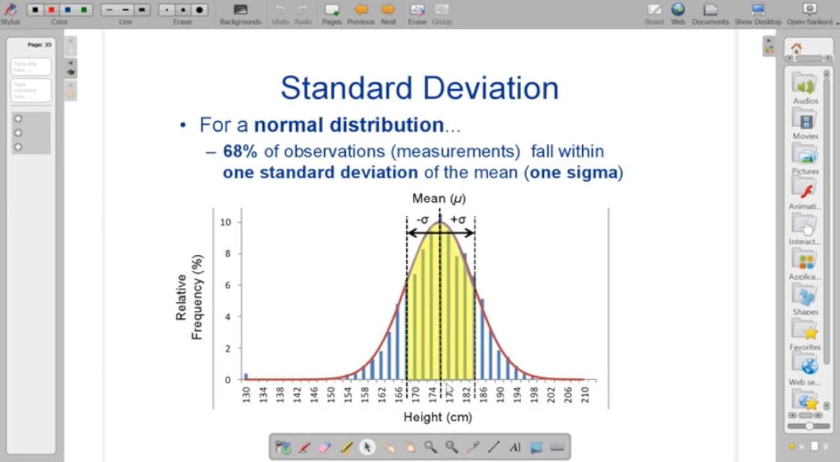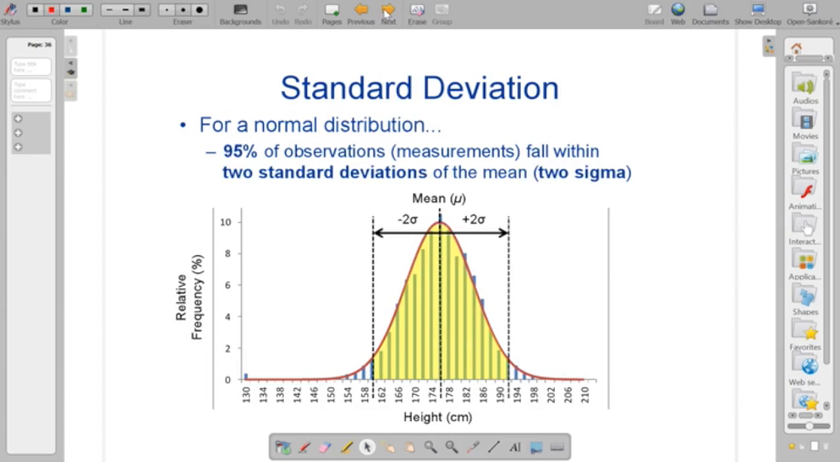So if you've got data that you can assume to be normal, and you measure a standard deviation, then you know that 68% of measurements will fall within this range. So you don't actually need to take thousands and thousands, you only need to take a handful. And then if we go to two standard deviations either side of the mean, that will encompass 95% of all measurements.